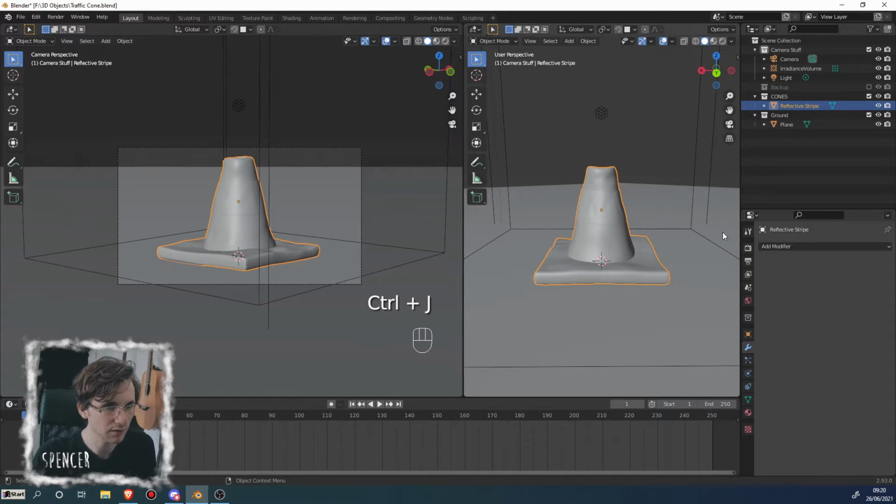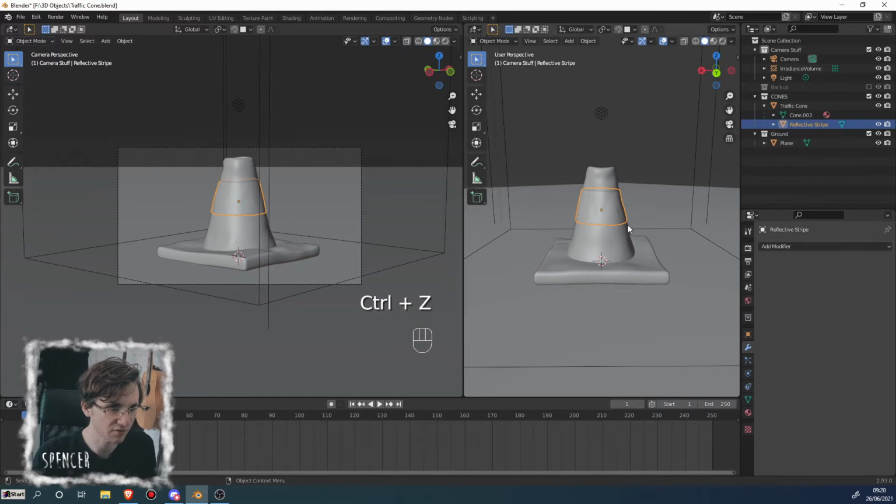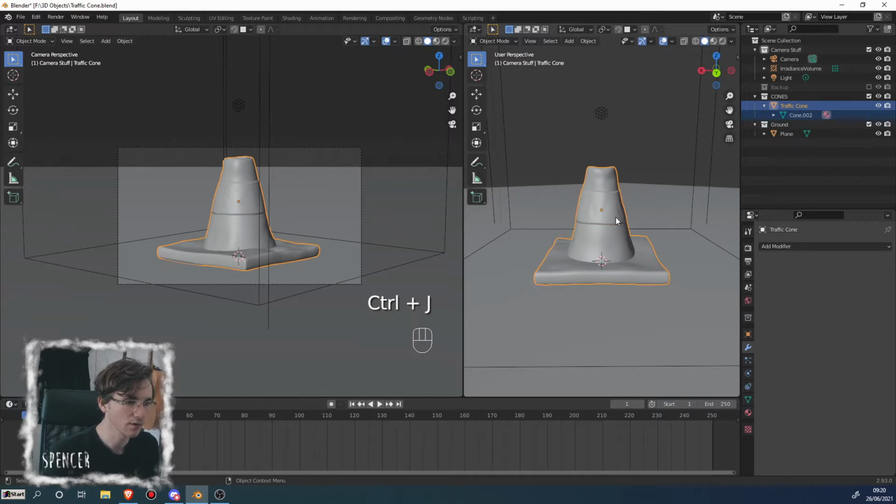I am going to take the cone and the stripe, and I'm going to press Ctrl J for join. And all of a sudden, those two aren't two separate objects. Previously, we had the stripe as its own thing that was just parented to the cone, but now they are the same. So I can pick up the cone and move it around if I'm so inclined, and I might be inclined to do so, as you'll soon see.